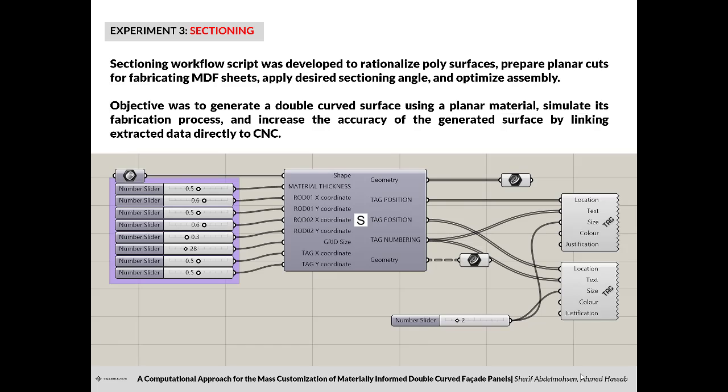The third experiment related to sectioning, which is generally a method of profiling components, typically in relation to surface geometry by means of a series of sectional cuts through a digital model. We defined a workflow script in Grasshopper to rationalize polysurfaces, prepare planar cuts for the fabrication of MDF sheets, and apply the desired angle of sectioning technique and define an optimized method for the assembly for the resulting complex double curved geometry. The objective here was to generate a double curved surface using a planar material, simulate its fabrication process, and increase the accuracy of the generated surfaces by linking extracted data directly to the CNC router.